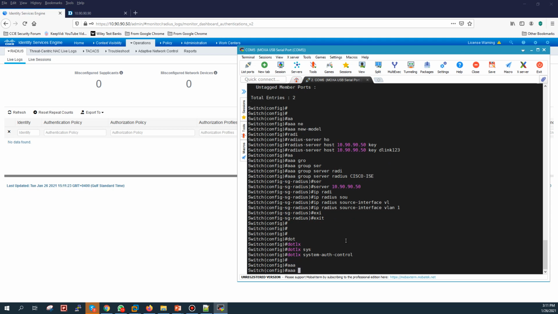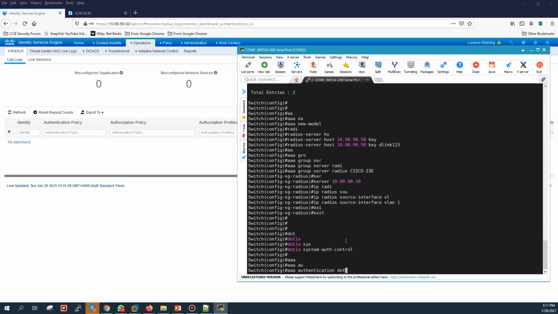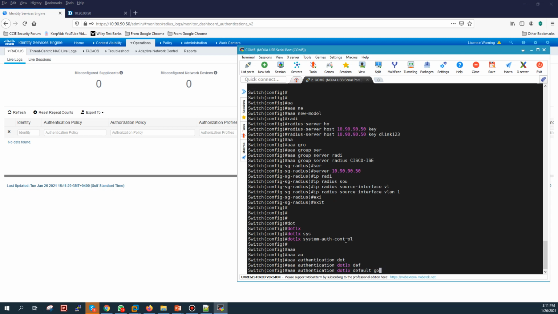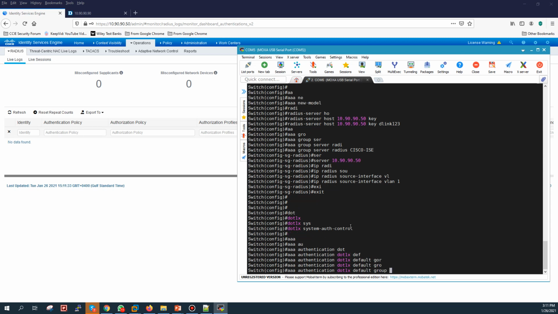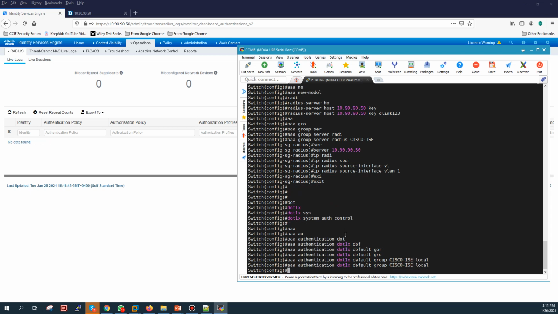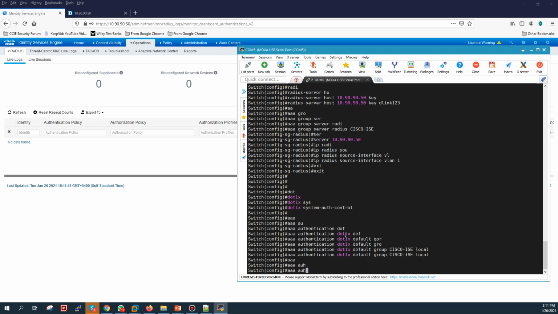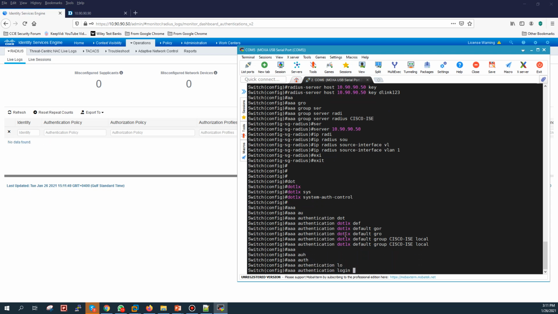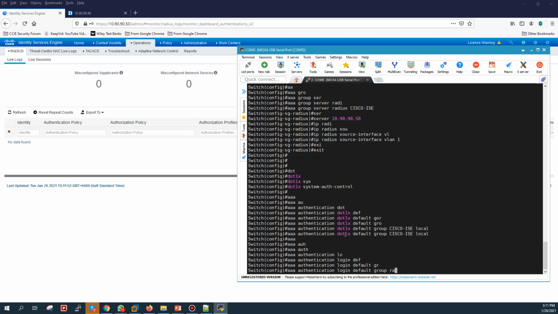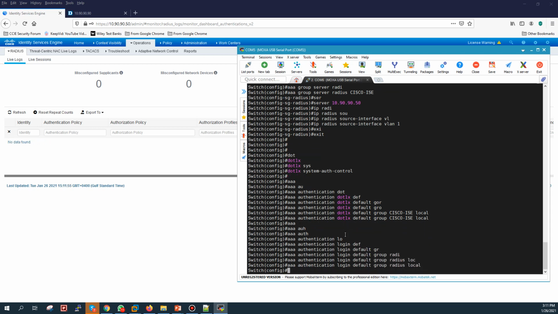Now AAA authentication .1x default group. Which one? We will use this default group as CISCO, and then if CISCO ISE is not reachable, move to local. Okay, and AAA authentication for login. Okay, for login to default group radius and then local.